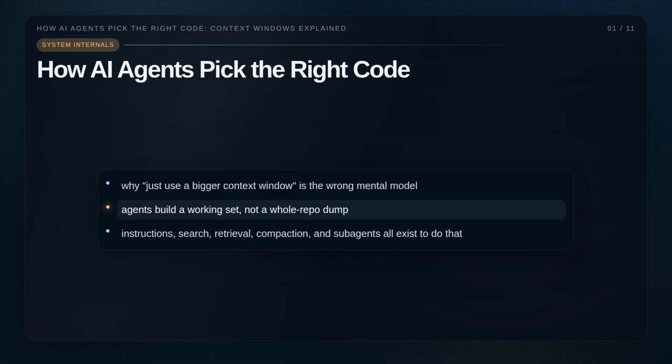Instructions narrow the search space. File discovery creates a repo map. Retrieval finds candidate snippets. Compaction keeps the session alive. Subagents partition work into separate loops.